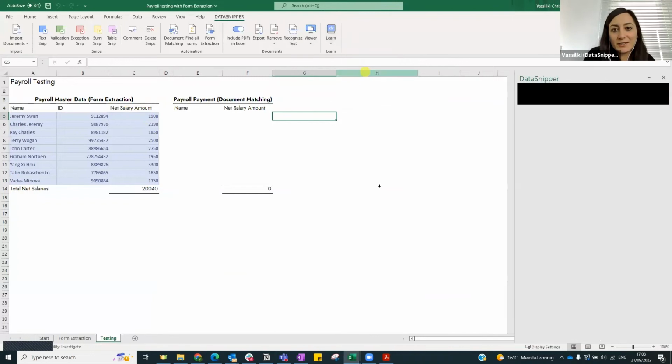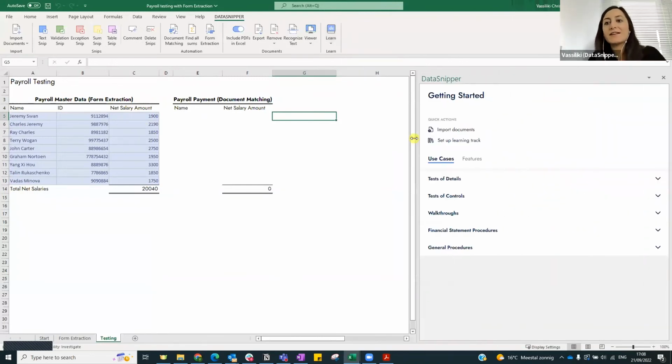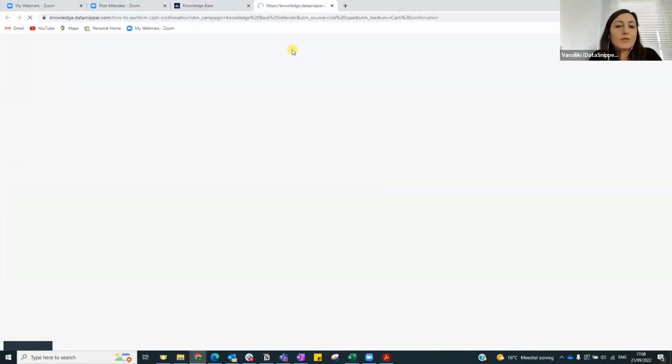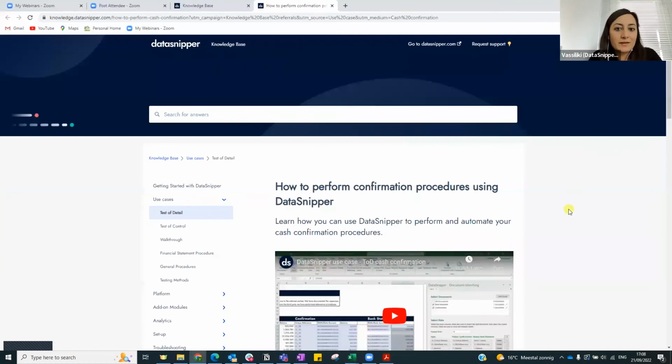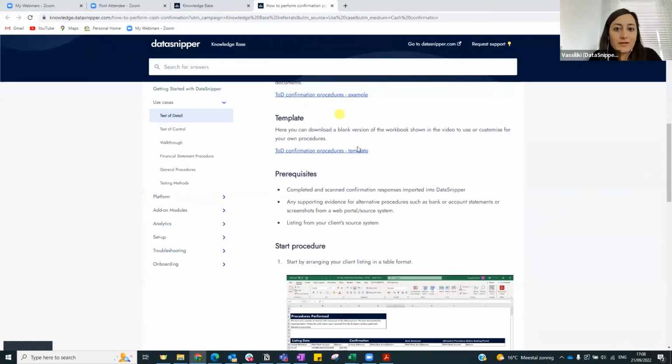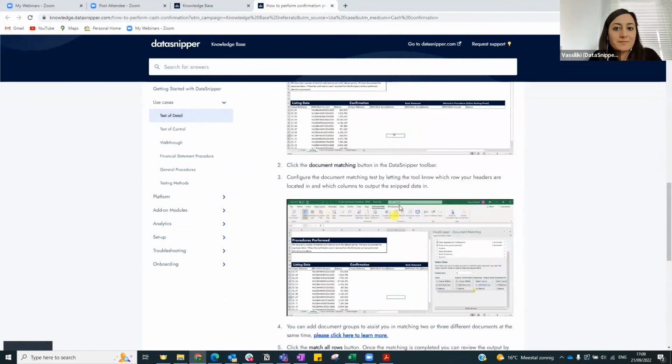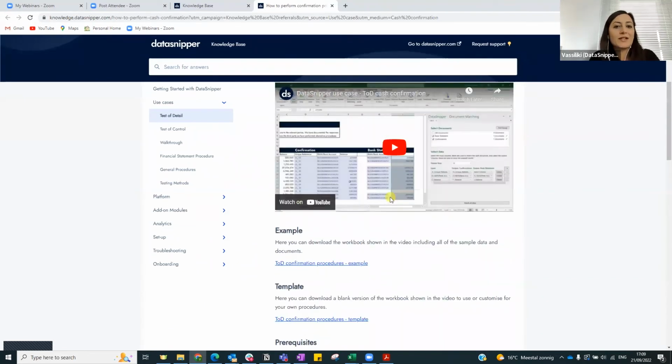If you click on Getting Started, you can see here the learning panel inside the Excel workbook. And here you can find different use cases. You can see how you can use DataSnipper in the different audit procedures. And if you click on one of these options, you'll be redirected to our knowledge base. We have short videos, we have different templates, examples, step-by-step instructions. Highly recommended to check this out.